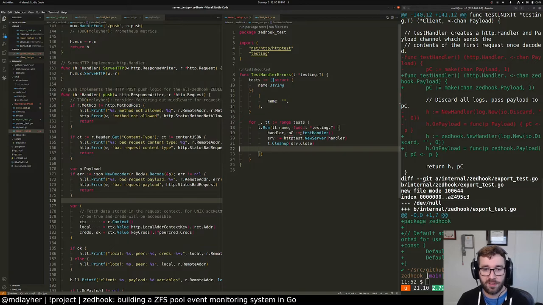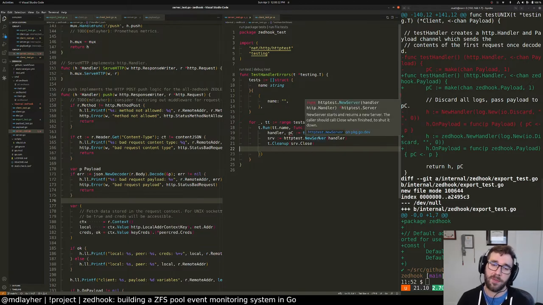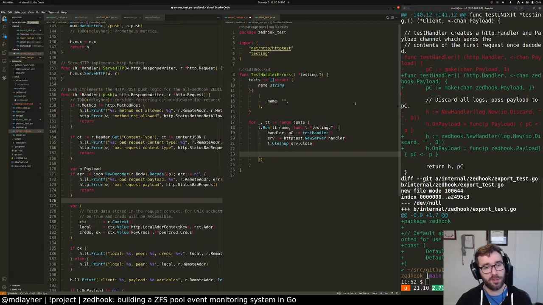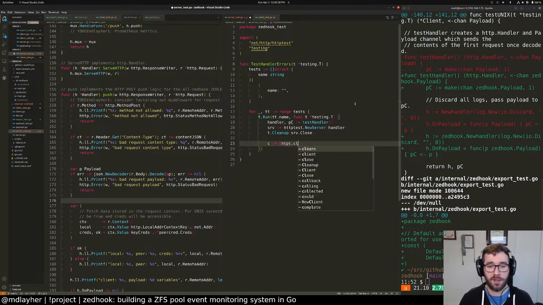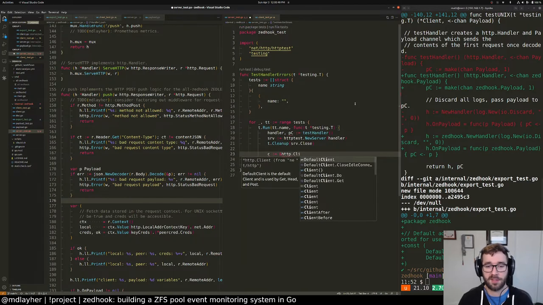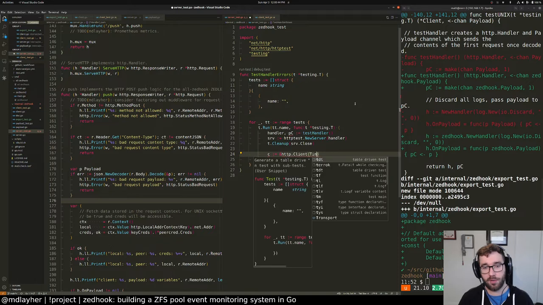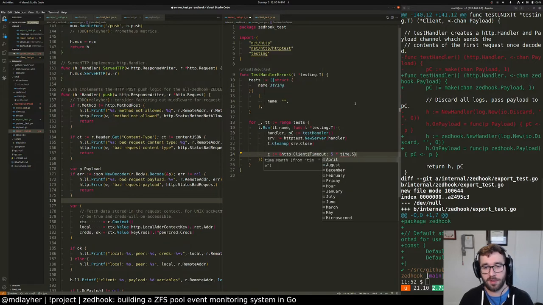So we need the test handler, I believe. We need the HTTP test server. We need to clean up the server. We need to point a client at it. So this is where we're going to do a default Go HTTP client instead of our typical one. HTTP client. It doesn't have to be Unix transport. That's fine. We're going to do just a short timeout.